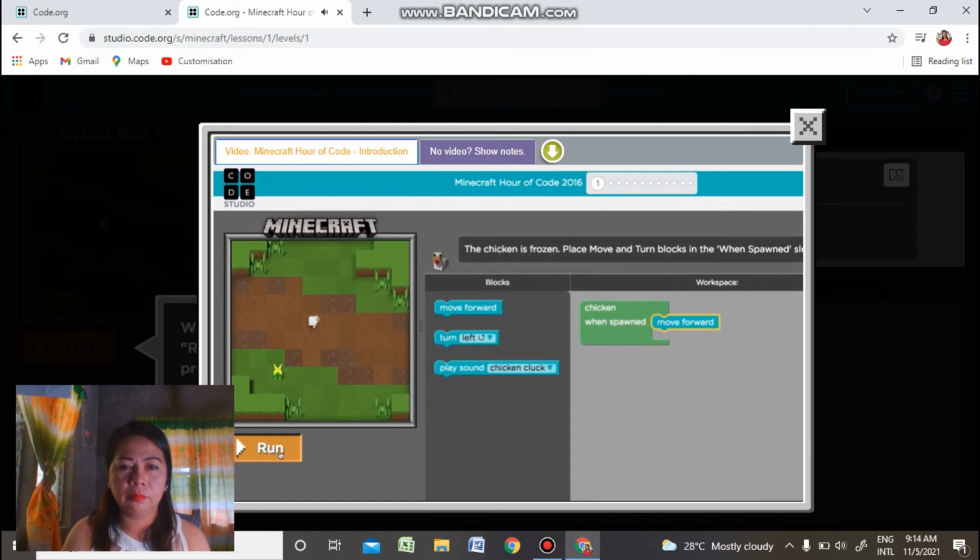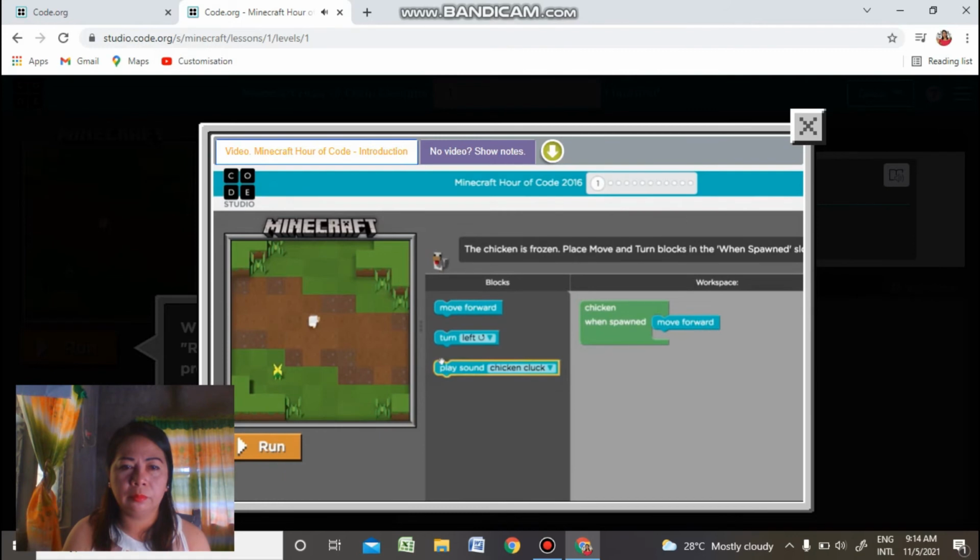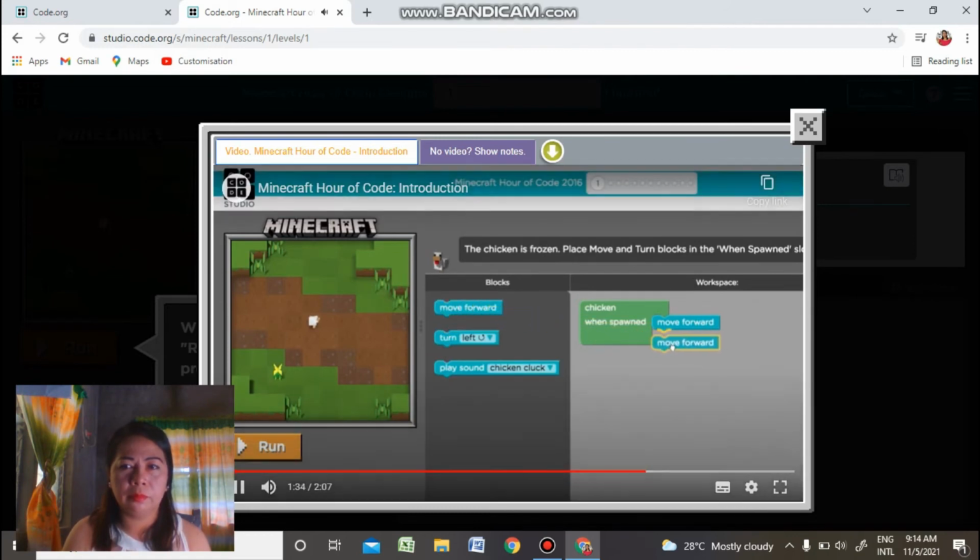When I hit run, the chicken moves forward one step. To go further, I'll drag another move forward block underneath the first move forward block until the highlight appears.